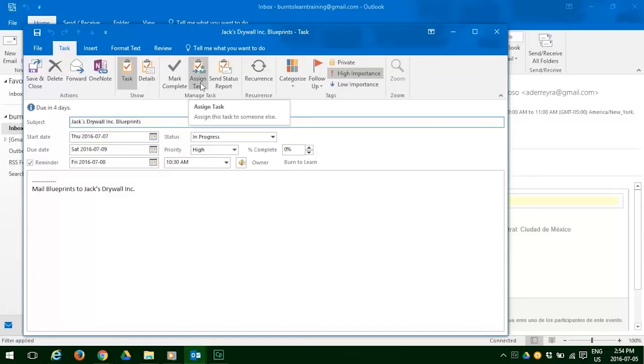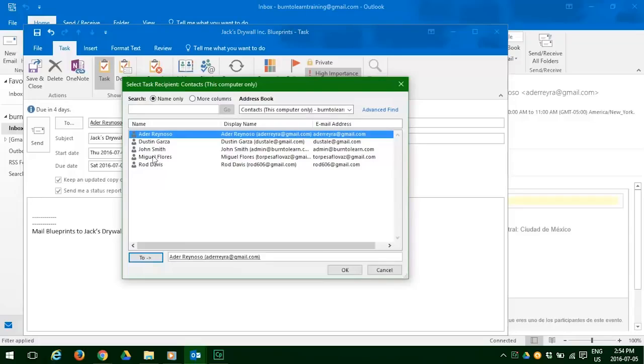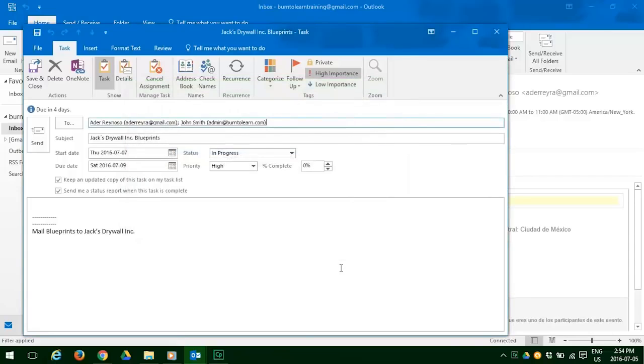And now we have to put in the names of the people we want to assign this task to. And we can put in as many as we want. We can do this by typing in the initials and then clicking, and that's one. Or we can go to the address book. Open that, and we're going to click on John Smith. This is the second person that we will assign it to. So now we have two people there.